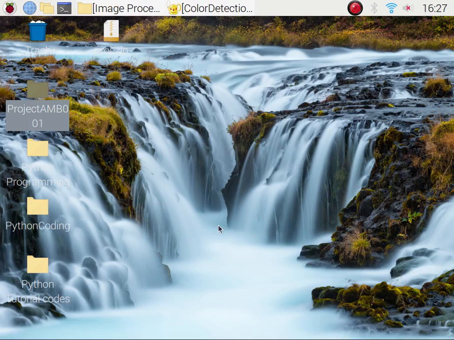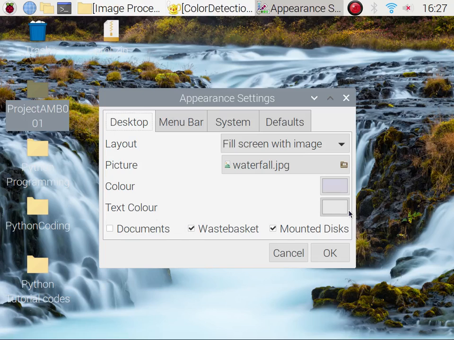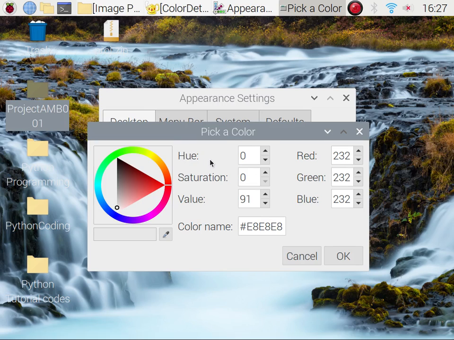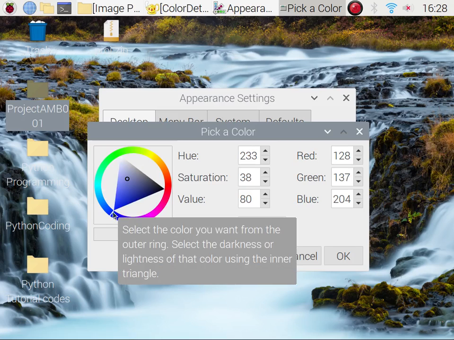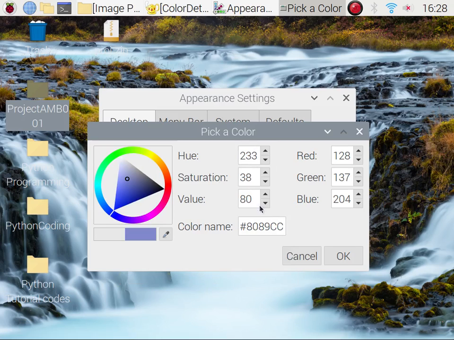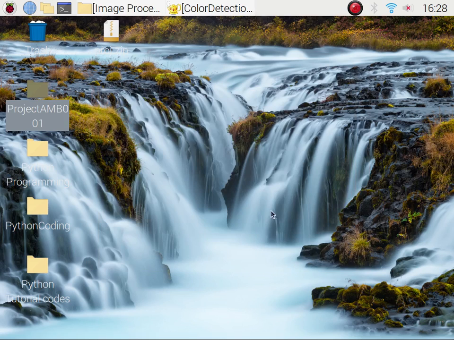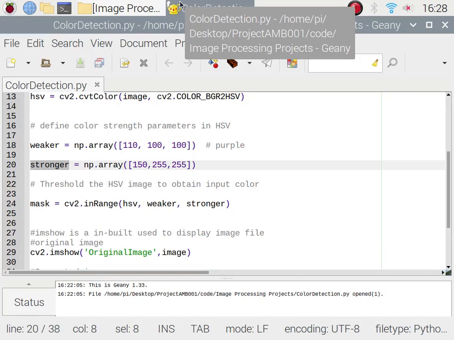Go to desktop preferences and text color. Here we have hue, saturation, value, red, green, blue. These values belong to this color. Now it has changed. Whatever color we want, we can change the shade, and this is the color difference, so the value is changing. We can choose this value, put a range, and work upon it. I'm just cancelling so that our default values are restored.